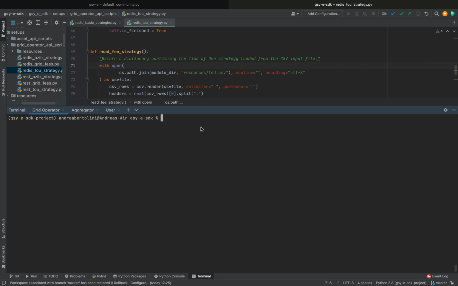So we can also go back to PyCharm here and now write the command line for the API. So I will start by writing GSY SDK. I will set the log level also here as info. I will need to define the setup as Redis PV strategy.